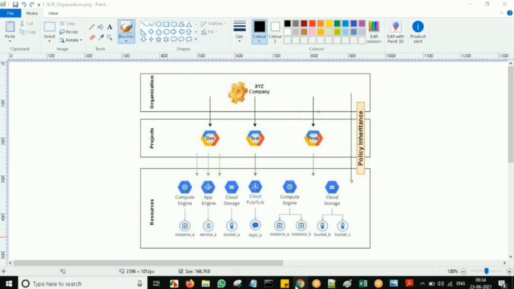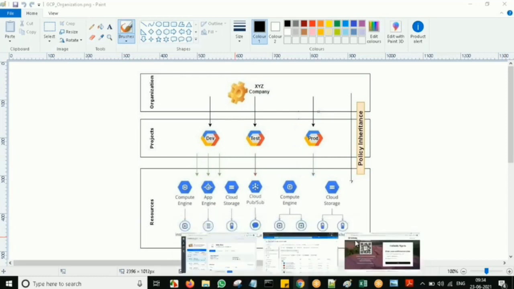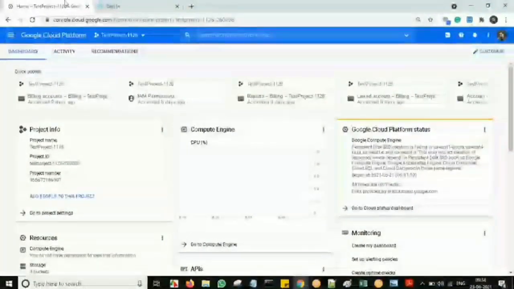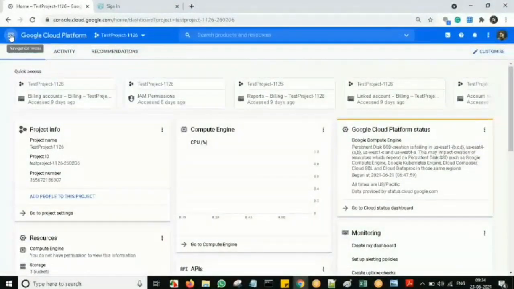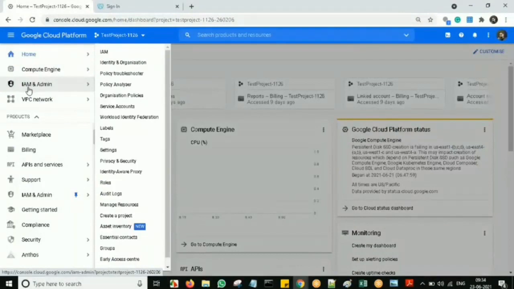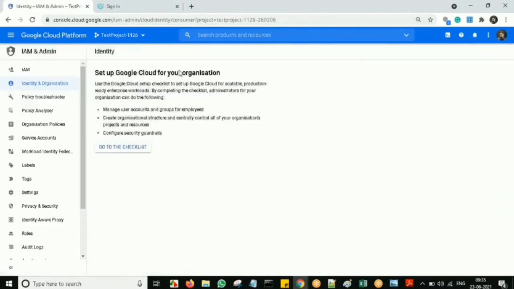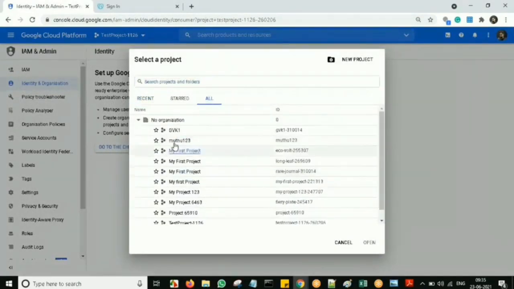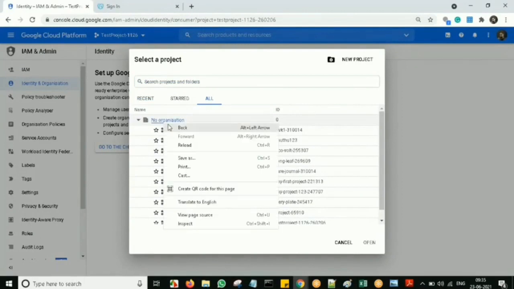Okay, so let me get into the GCP account. First of all, I'll get into the console. So this is my GCP console, you know that. Here I'll go to IAM and admin. There I'll go to identity and organization, friends. But before that, I'll just show you generally. I'll get into all. See what it is saying? No organization. It is saying that no organization.